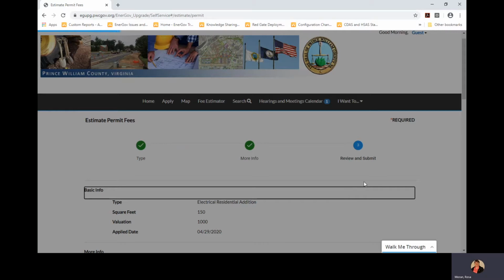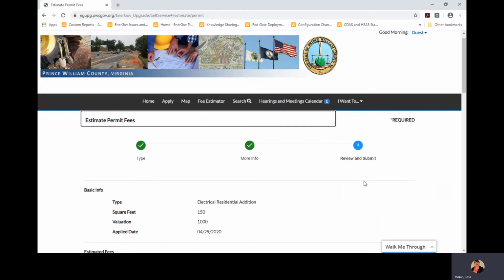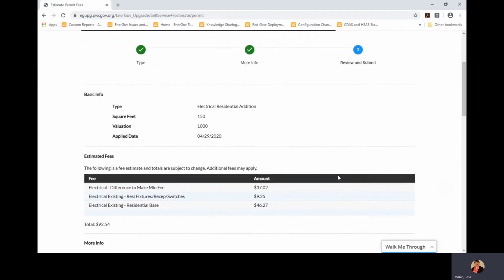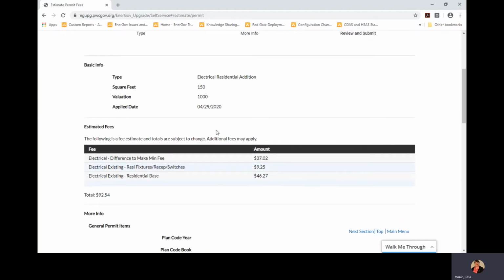It's calculating the fees now, and should give me an estimate in just a second. Again, you can only do this on permits or plans that you can apply for online. Okay, so as you can see, it provided me with estimated fees, which are subject to change when you actually go to apply.